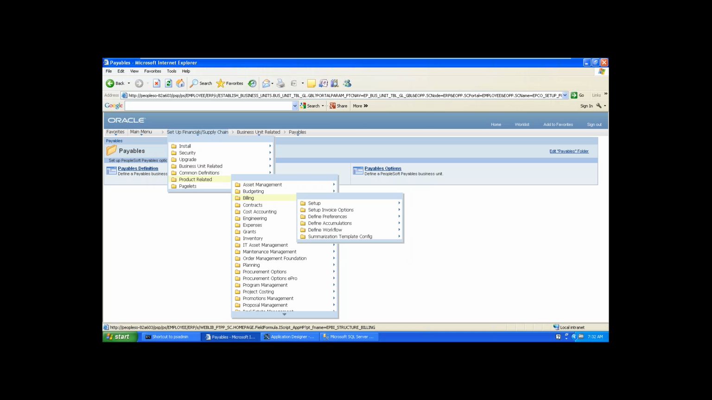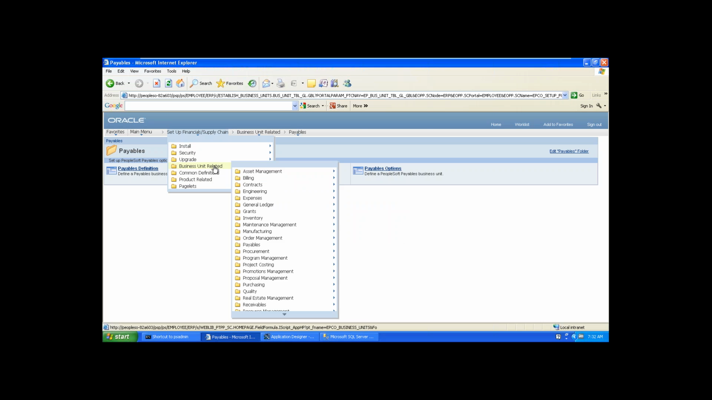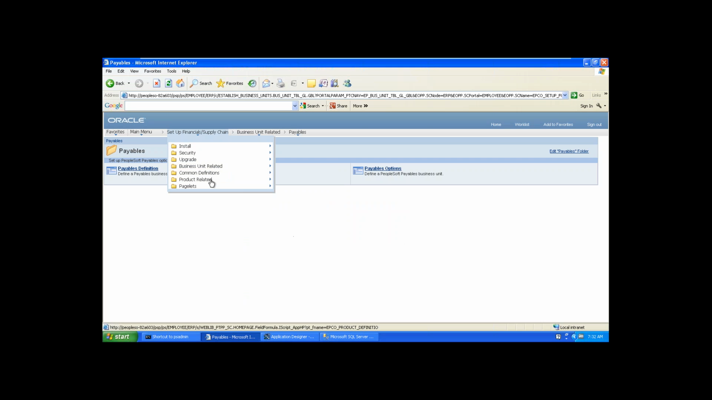No, that's fine. I mean, product related is for each module, right? Yes, each module. So it's specific to that particular module. But common definitions is for the whole system, right? Yes. So whatever you set up in the common definitions navigation, you can use across the system. It's common for all the modules. That's what common definitions means. Okay. You are clear about these three navigations, right? Business unit related, common definitions, and product related.